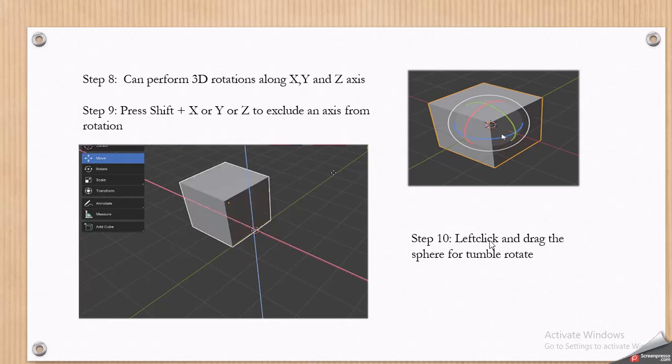And the last one is if you left click and drag the sphere, it is tumble rotate. This is what we call tumble rotate. It is like when you put a particular object, a glass or something like that, onto the floor. What will happen? It will tumble. So that tumble rotation we can also perform using Blender. So that's all on this particular topic.